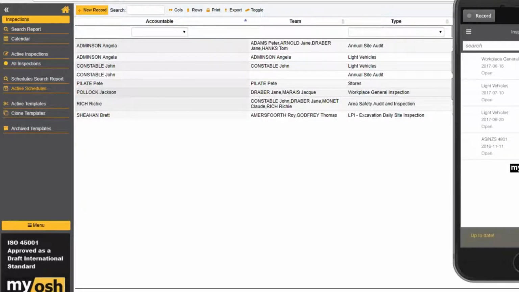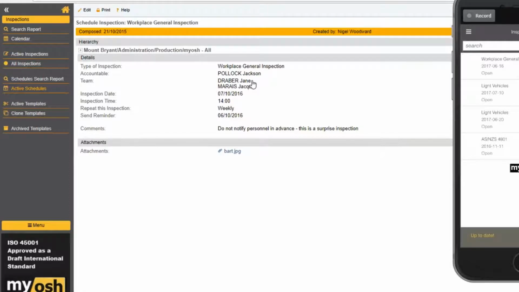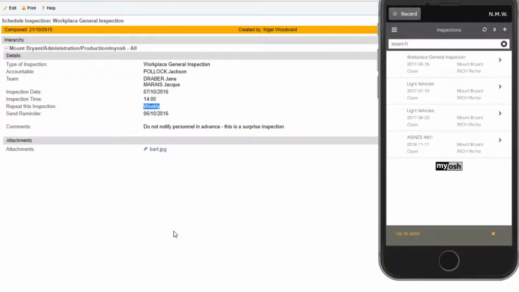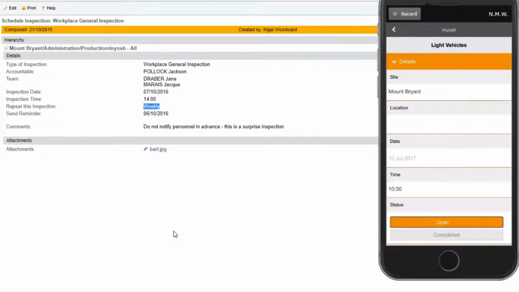So in this case, we've got a workplace general inspection. It's going over to Jackson Pollock, and it's a weekly audit. And what this person is going to see is an inspection on their inspections list, which they can then click and open, and they can then do the inspection.